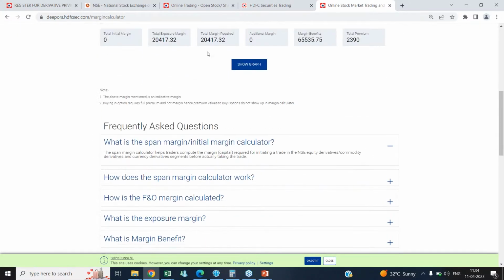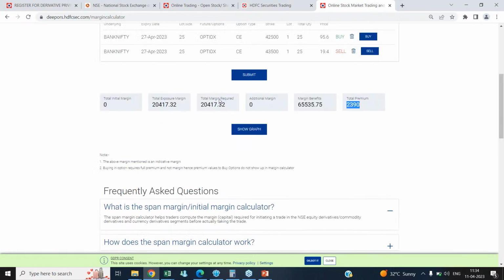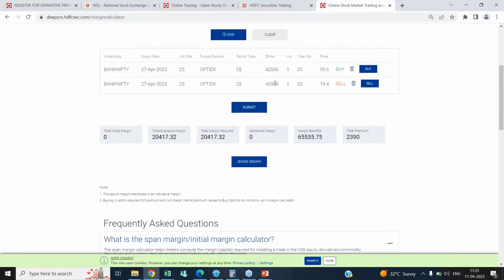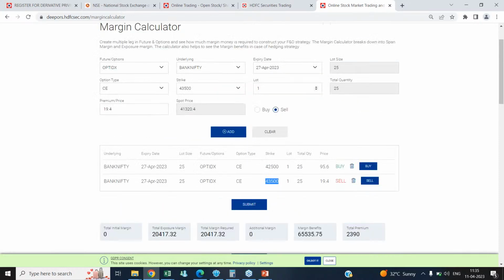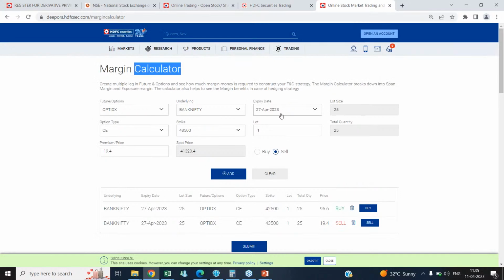So the total margin requirement is 20,400 plus 2,390, so approximately 24,200 rupees of margin would be required in total. You need to add the total margin requirement plus the total premium, and you will get a margin benefit of 65,000 rupees because this position is called a hedging position. So this is how you can calculate the margin requirement through this margin calculator.